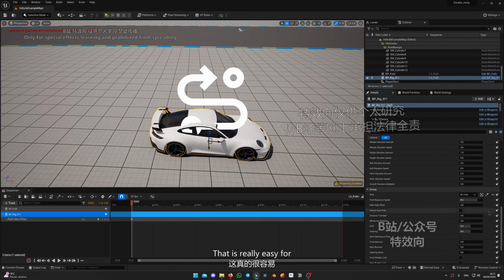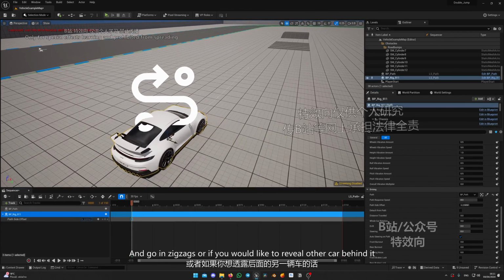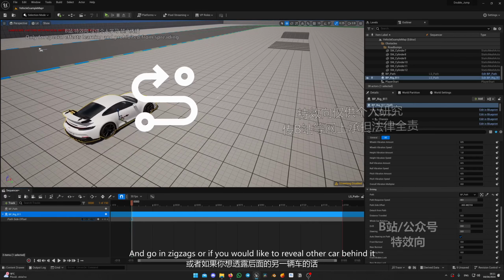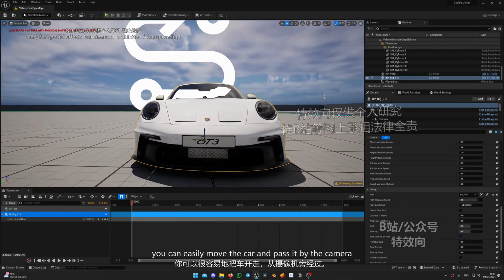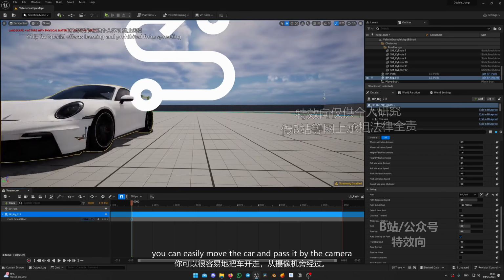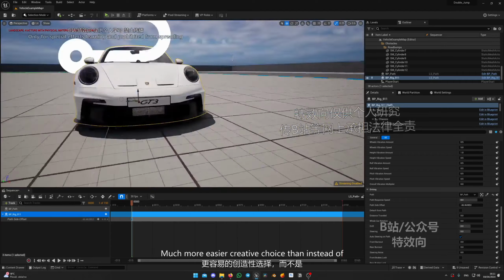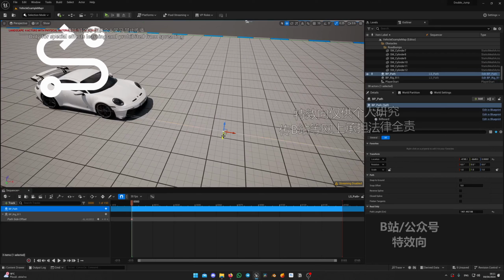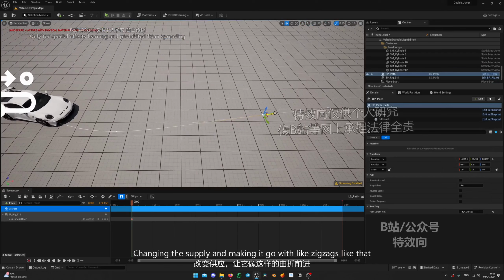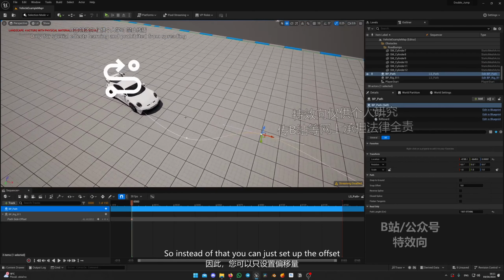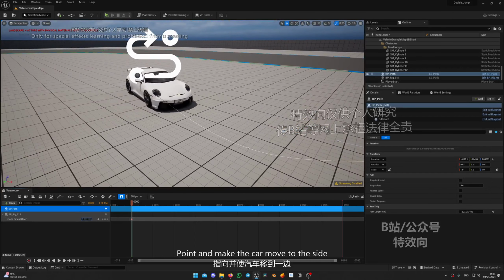That is really easy for moving the car and going zigzags, or if you would like to reveal another car behind it. So basically, if your camera is set here, you can easily move the car and pass it by the camera, which will be a much easier creative choice than changing the spline and making it go zigzags like that. So instead of that, you can just set up the offset point and make the car move to the side.